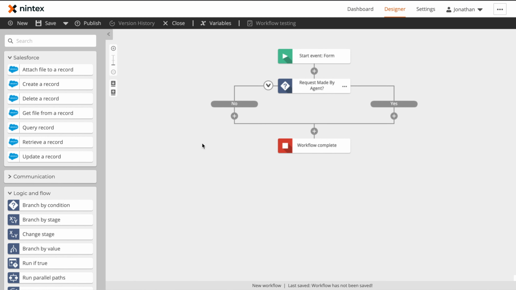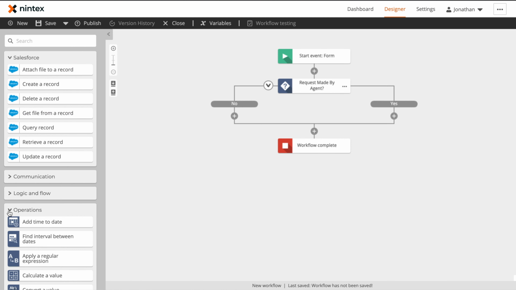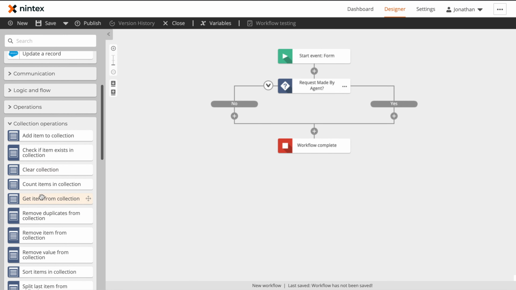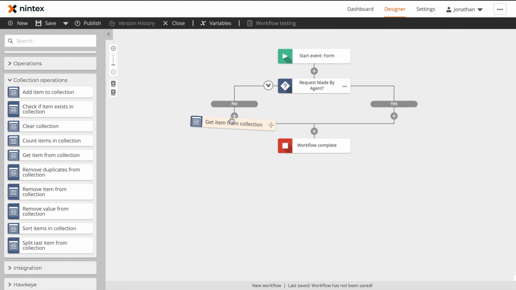To make this a little bit more obvious to anyone who might be looking at our workflow in the future, let's go ahead and rename this action to request by agent with a question mark so that they know it's doing that evaluation. To start with, we'll build out our no branch, which is when the customer is filling out the information themselves. Once that's been completed, most of the logic we'll be able to copy over into our yes branch, and it'll save us a lot of time in the long run.